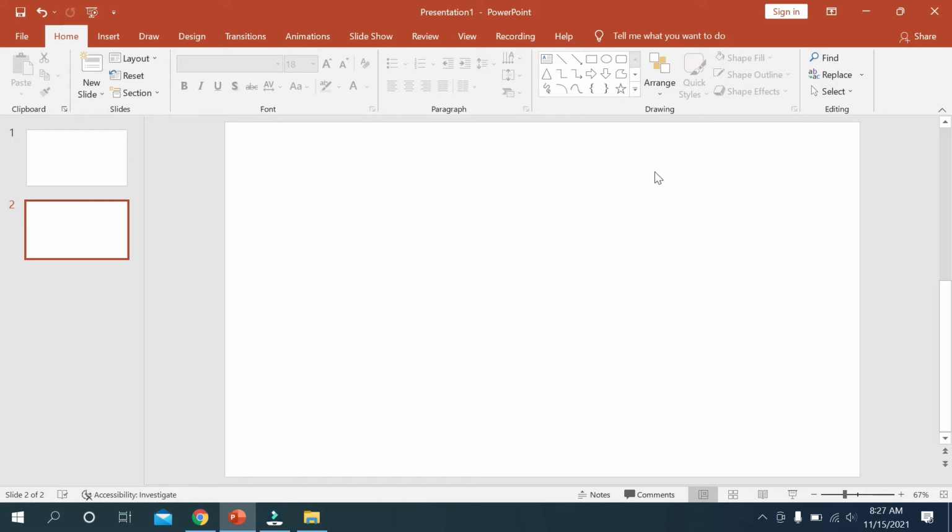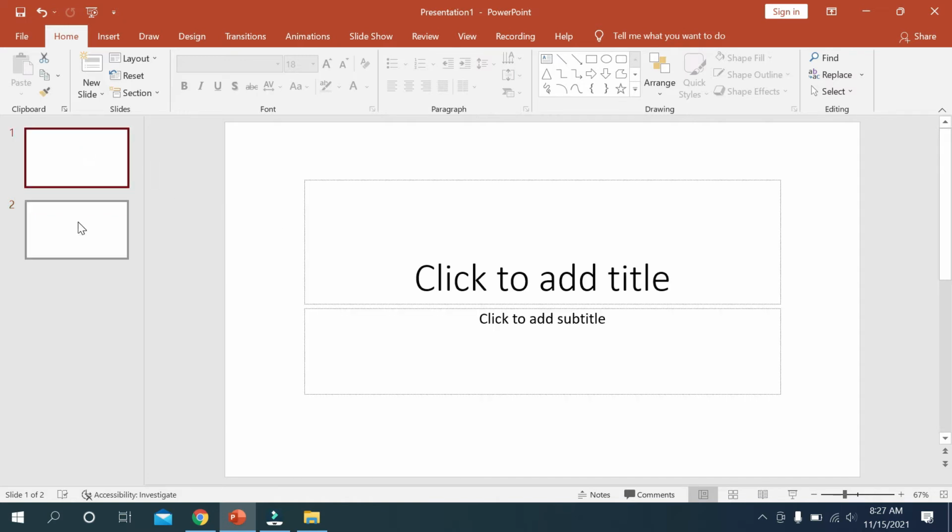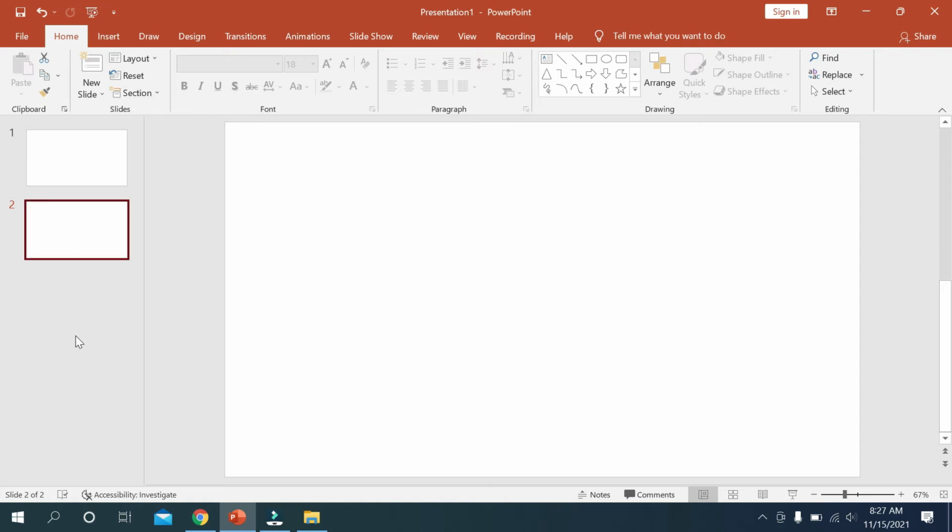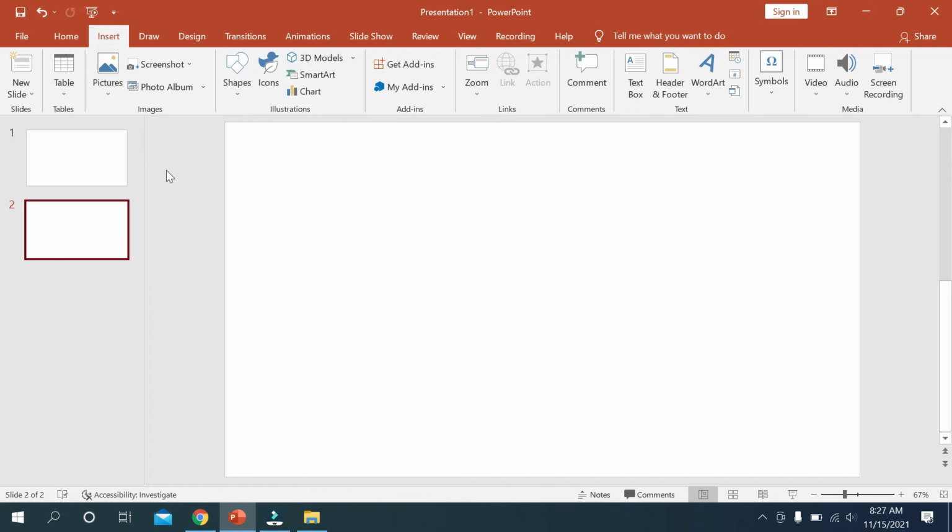So first, simply open your PowerPoint, then you need to select the slide which one you want to take or use a screenshot. Then you need to select the Insert option on the top. Then on the top there you can see a screenshot, just select it.